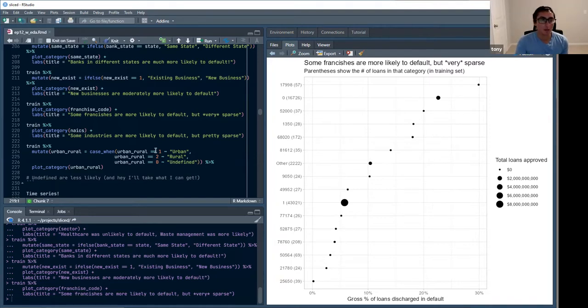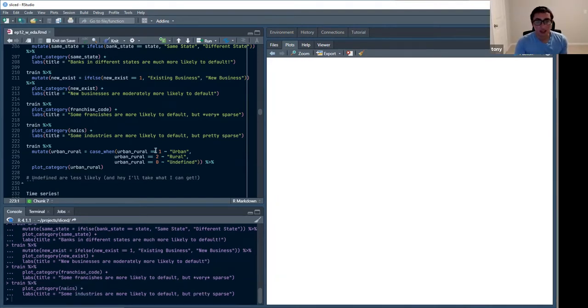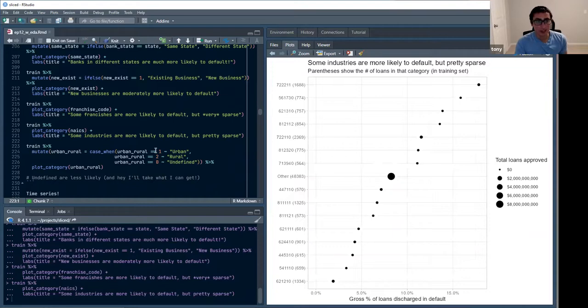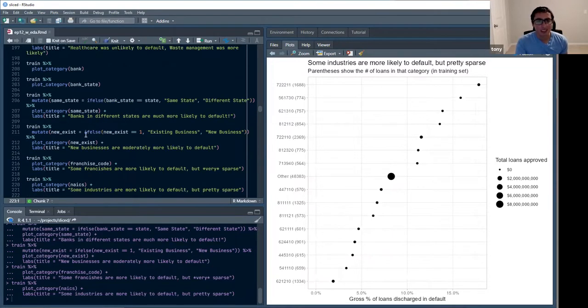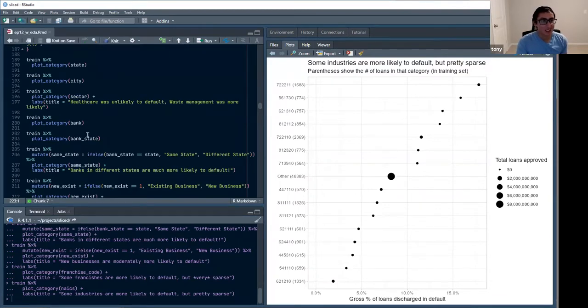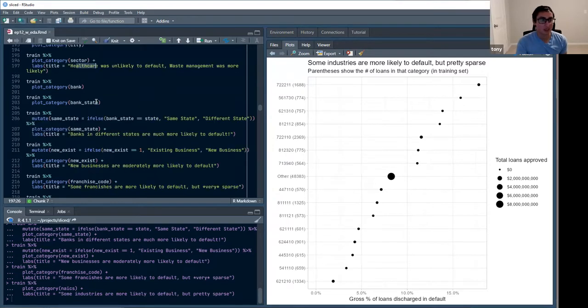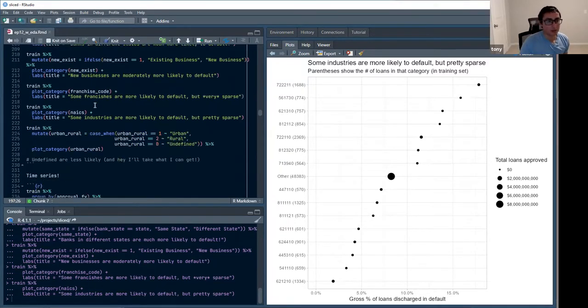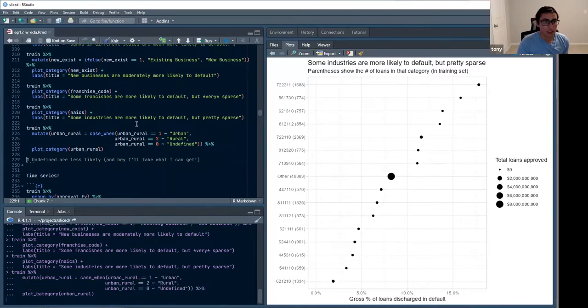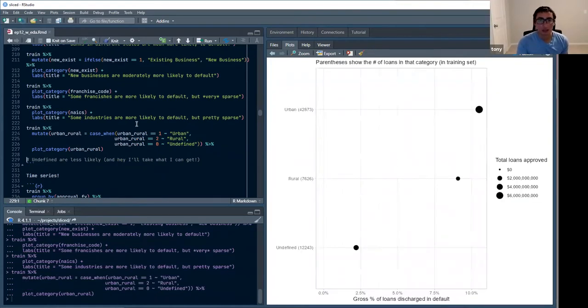But yeah, so for industry, he left the title too, also indicating that maybe it's not all that useful, that it's pretty sparse again. Honestly, I'm not sure what the difference is between sector and industry. Okay, a sector, I guess, is a larger group than industry. Not really sure. Looking at urban versus rural, not that big of a difference here. Maybe undefined is meaningful. There is a pretty large sample there, but it's just hard to know what undefined is.